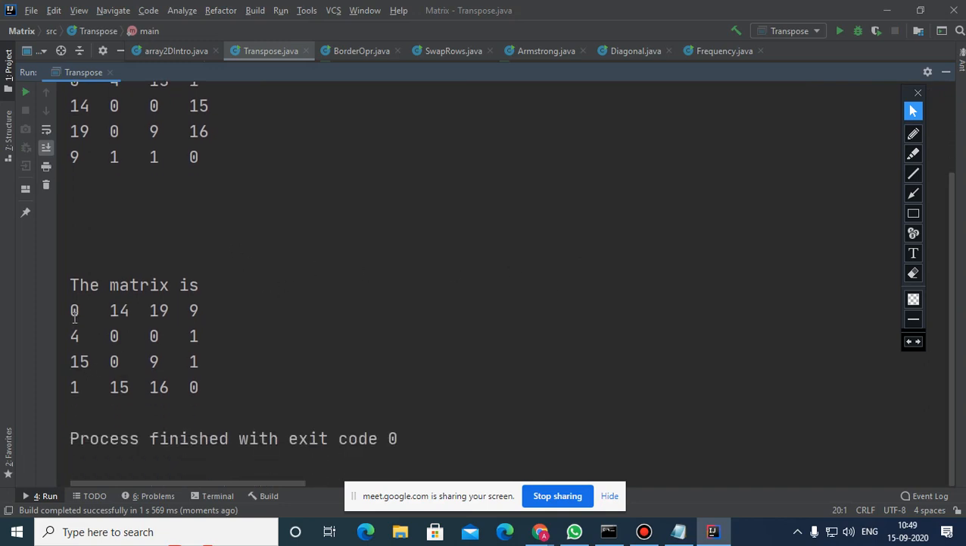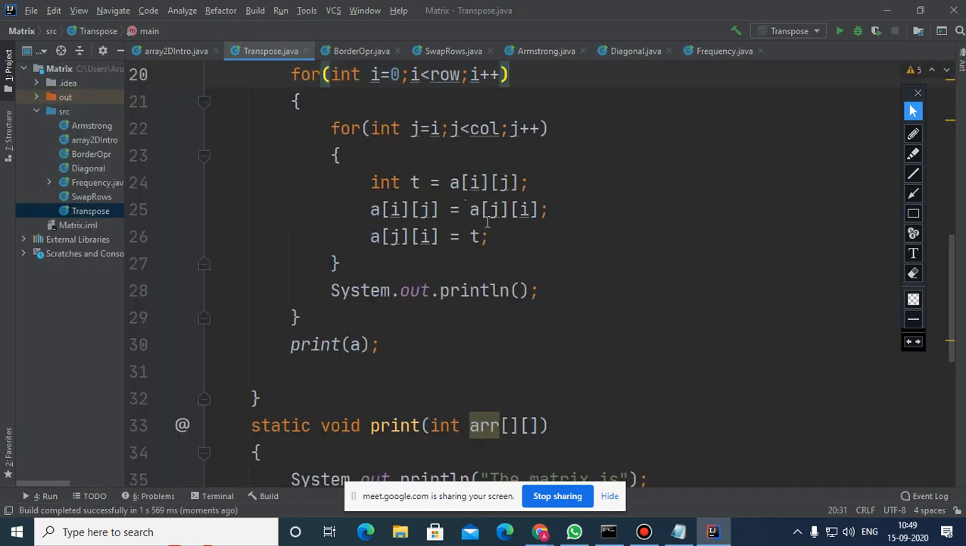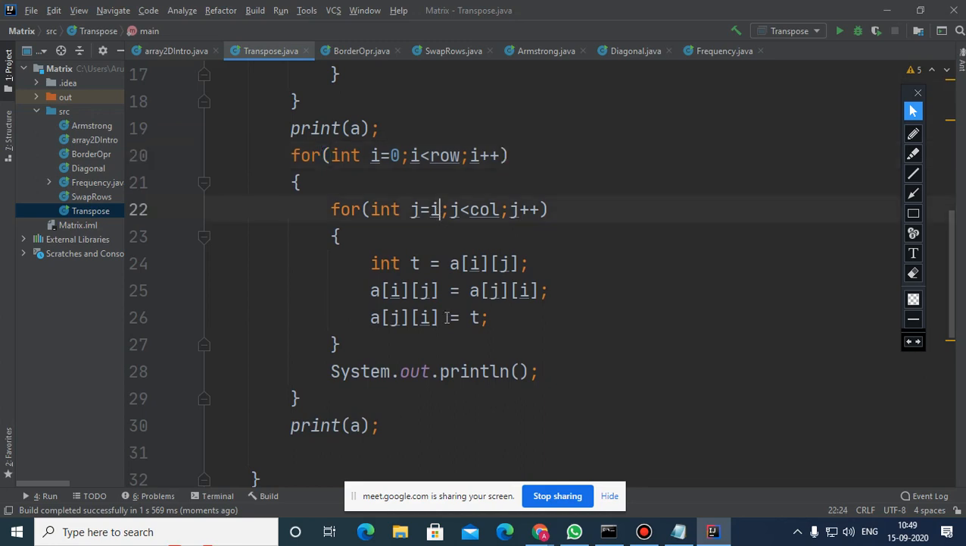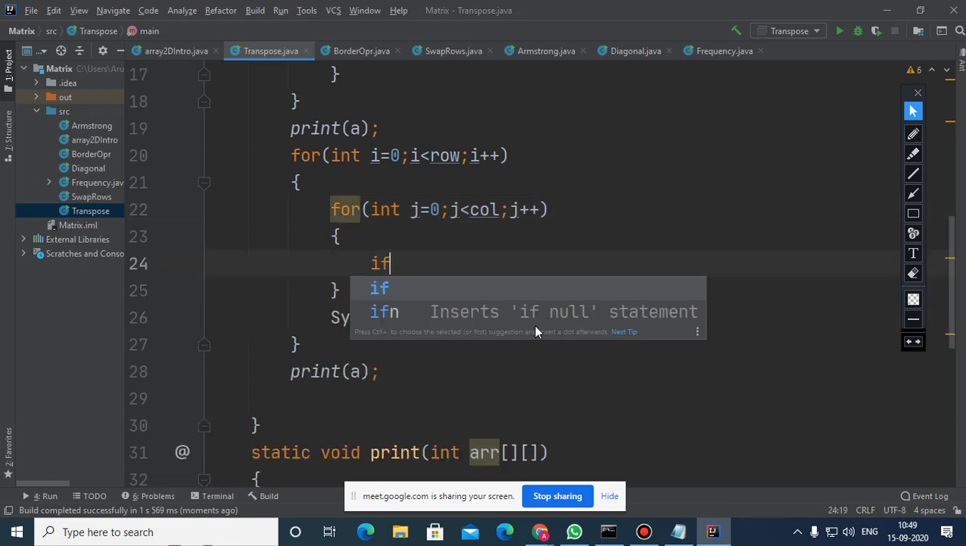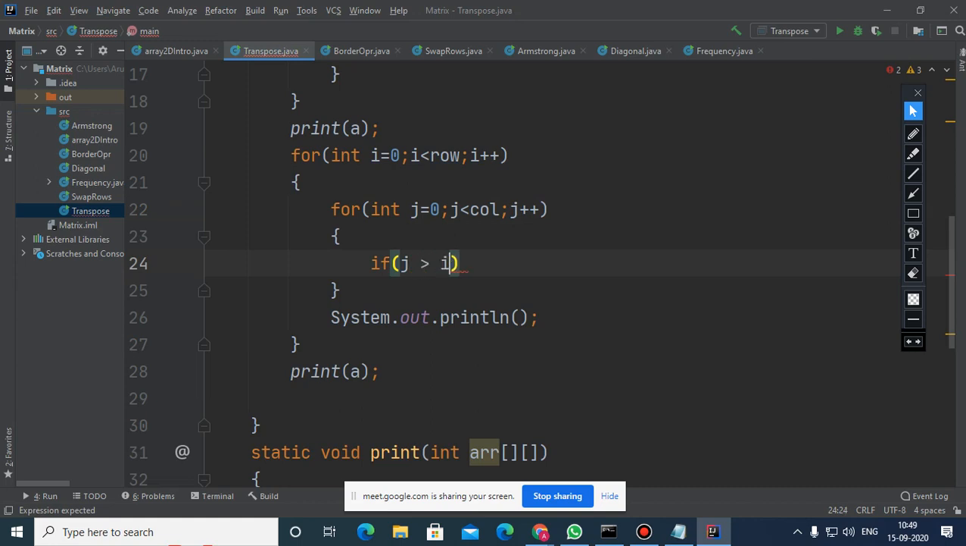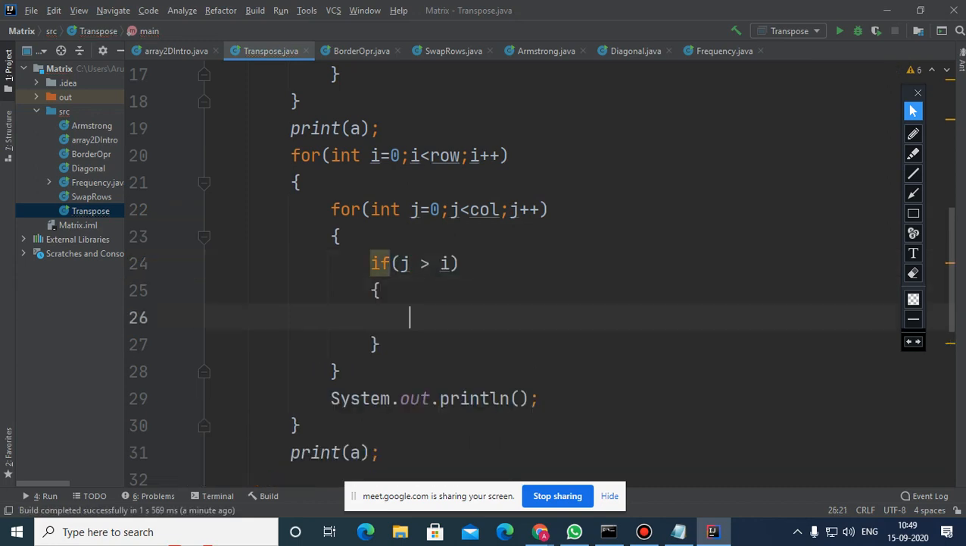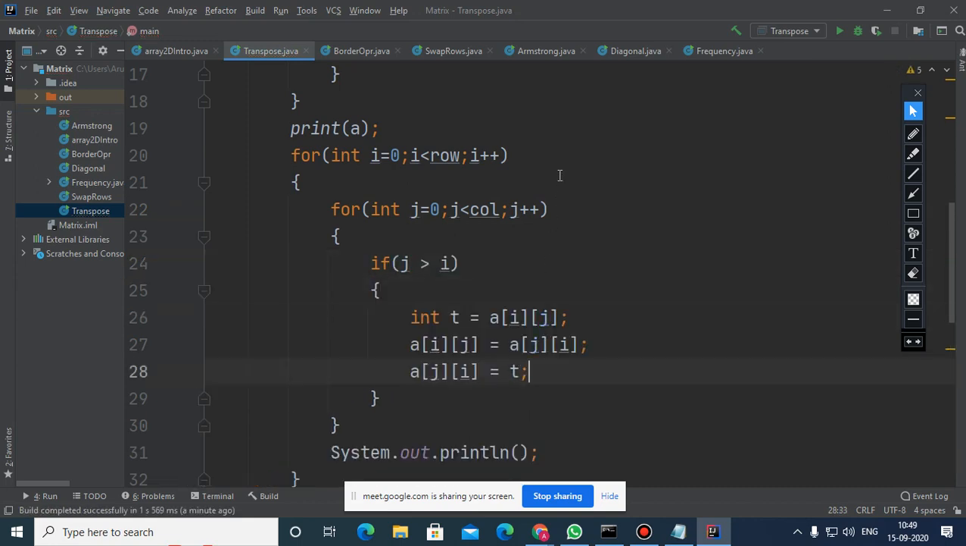Beta, there is no change because the main diagonal will not change. And if you write i, then j of i will be the same that time. And if you write i here, suppose if you are writing 0, then you have to just place one condition. If j is more than i, then swap. Then it will come.